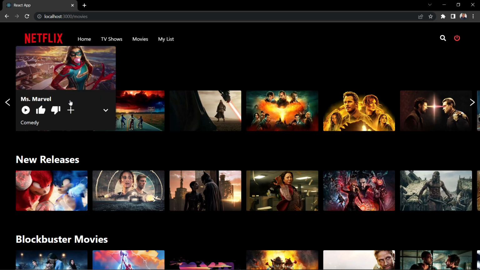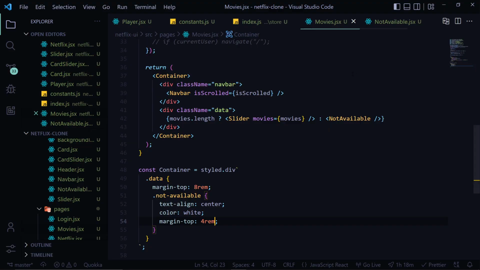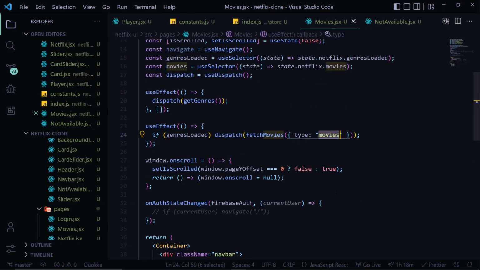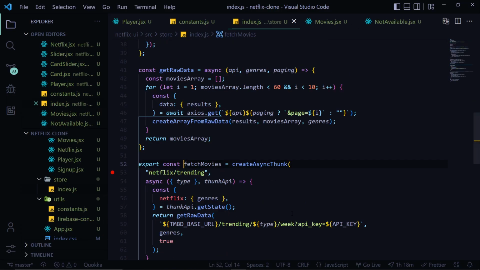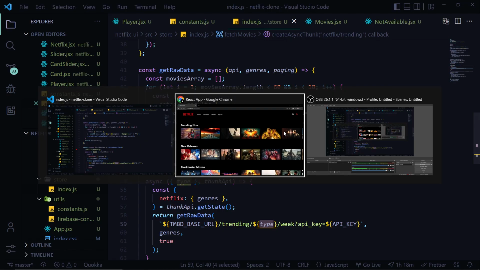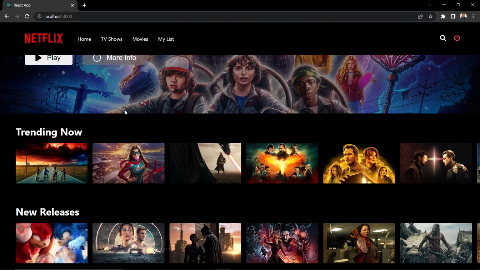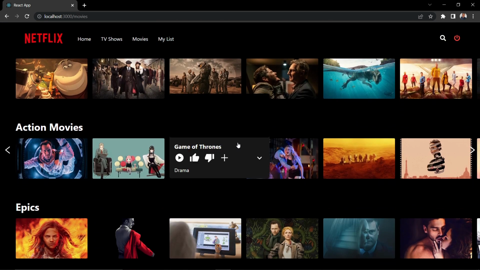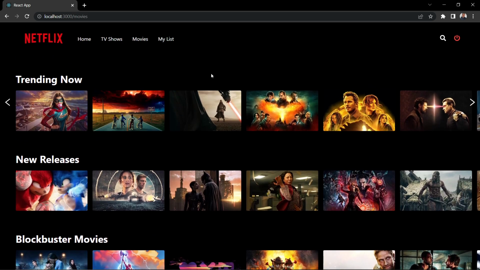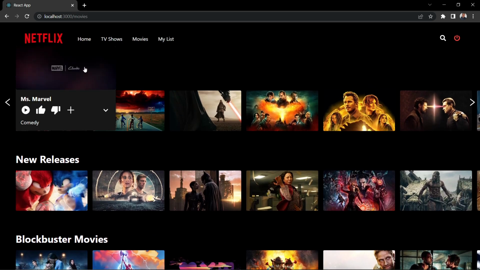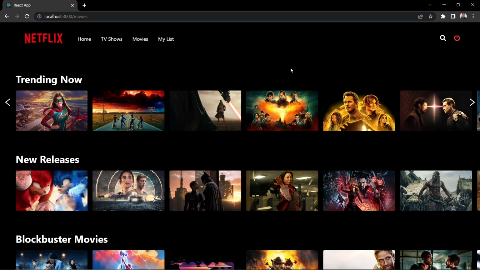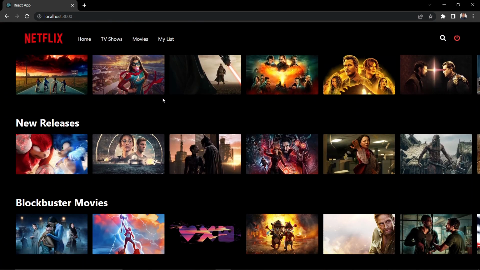Okay, so we are having this. So I think we missed something. We gave type as movies, fetch movies. Let's head over to this fetch movies. Are we passing the type? Yes, we are passing the type. Okay, I think there is some issue with the API. This is not from our side because the data is changing. So it's not our issue. I think the issue is from them, the API side. They are marking this as a movie. So yeah, but the data is being changed. You can see that here.